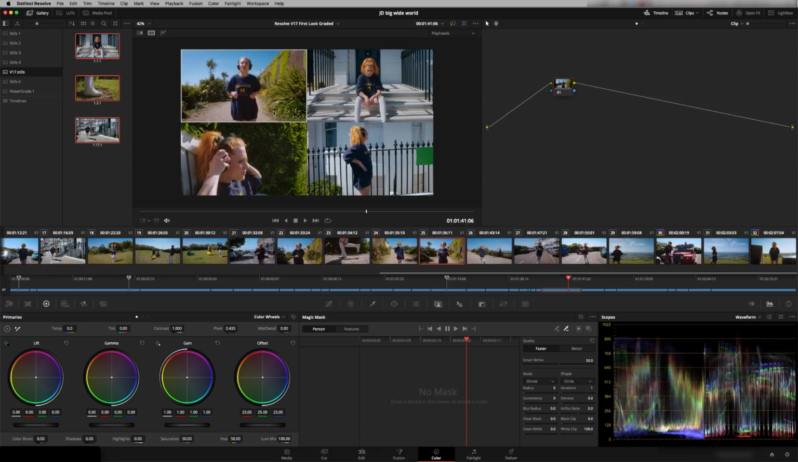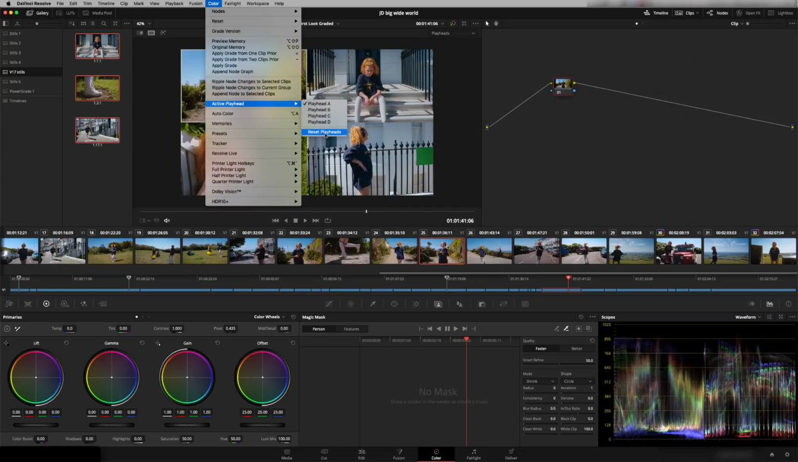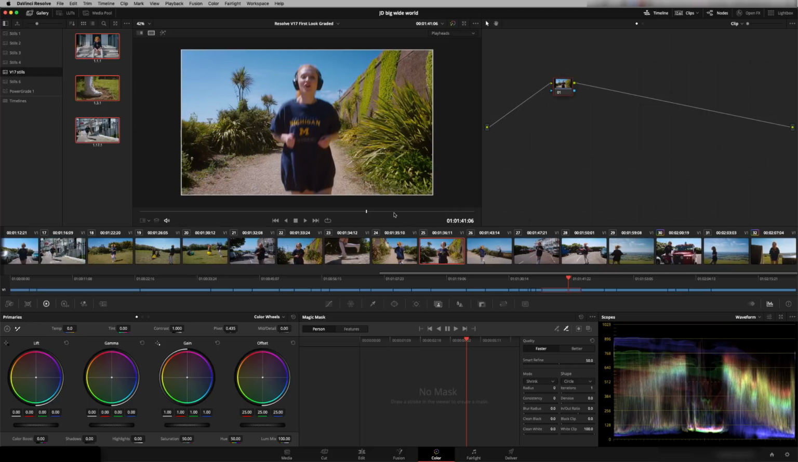Now what I often do is bring up 2 shots in here and compare them using the scopes. And because I've got 4 in there, we're not seeing an accurate representation on scopes because these shots are technically being represented on top of each other. So what you can do is deactivate the playheads by going in here and say reset. And then we'll stay on that one.